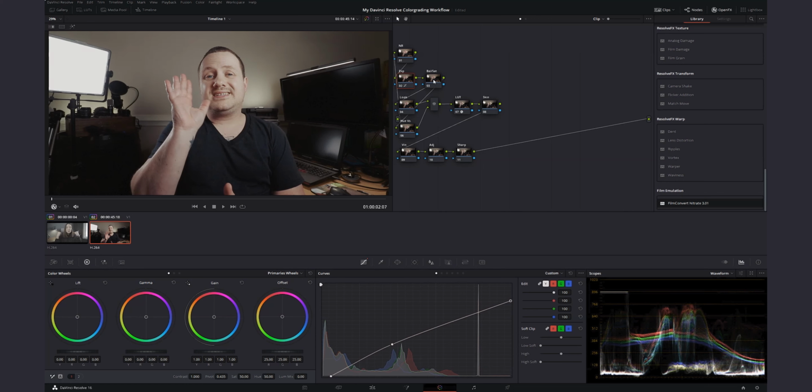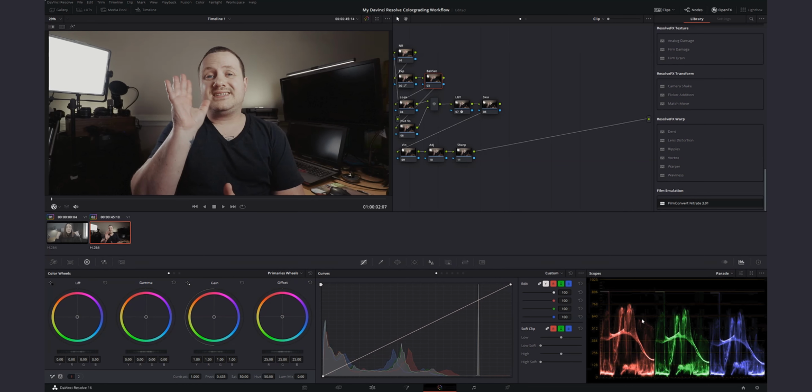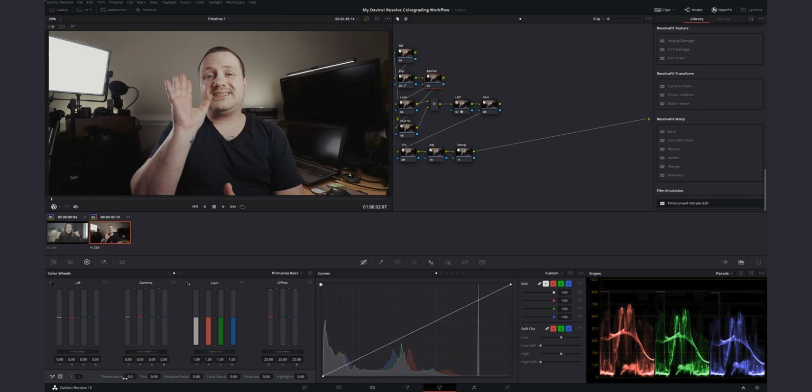Now let's go ahead and do balance and saturation. So we've got a fairly warm image here. I think I messed up the white balance in this video. Let's go ahead and do the RGB parade. We're just going to cool this down just a bit. That's looking good right about there.